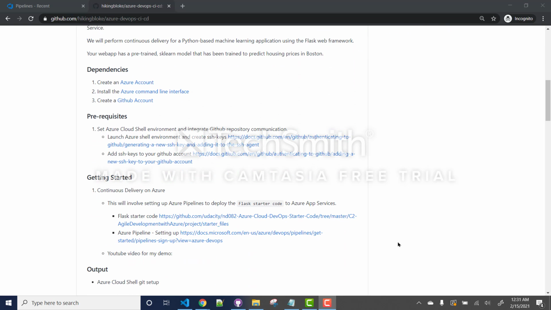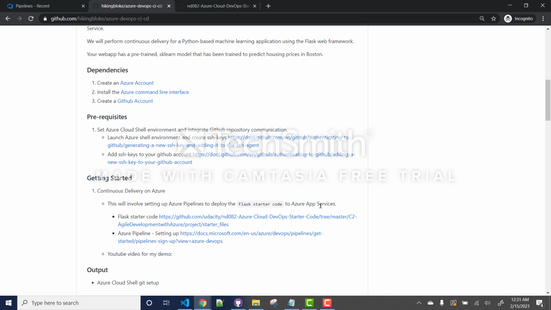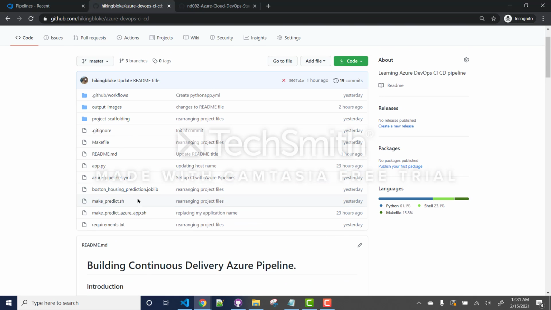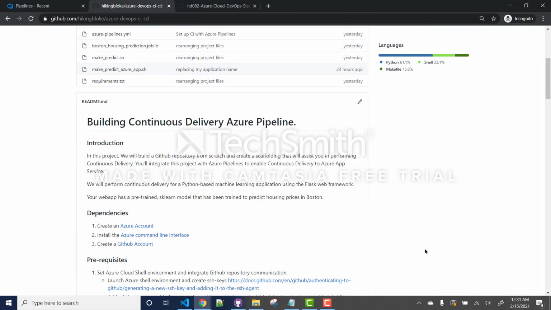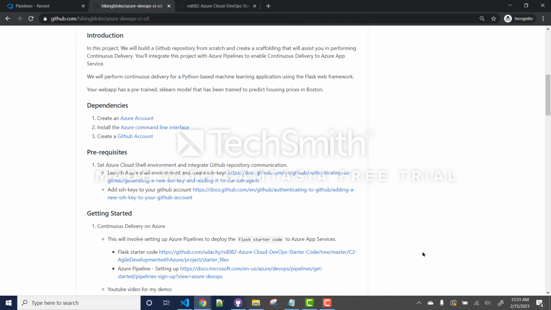We'll get the starter code from a GitHub repository that I have provided a link to in the README file. So we'll get the starter code from this GitHub repo and get these files in our repo. I've already gone ahead and got the files in my repo. Having done that, now I'm going to deploy the web application using the Azure Cloud Shell.